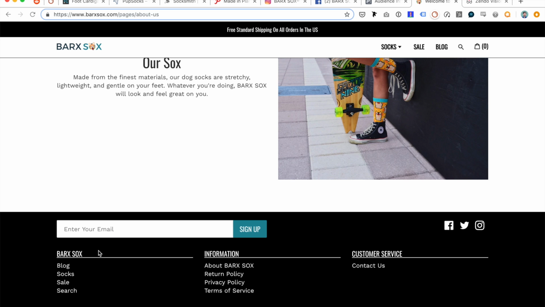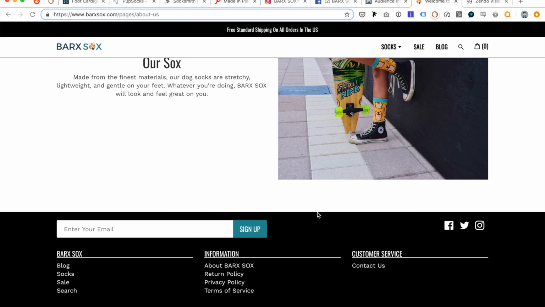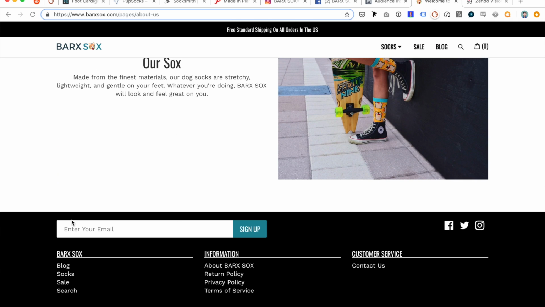For the footer, what I really want to see is just cleaning this up a little bit. It's very cramped. Everything is cramped on this site. I mentioned that under here. We just need more space and breathing room. The titles are all bumped up against here. There's no breathing room around these sections.